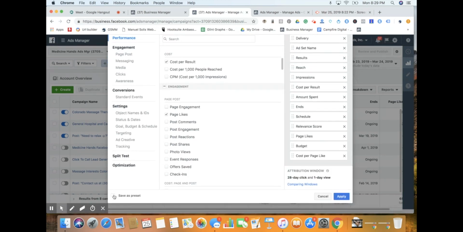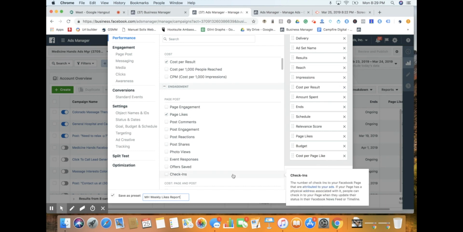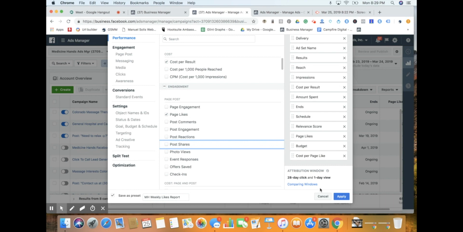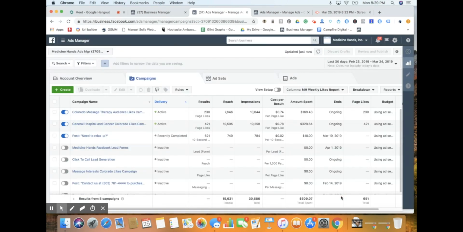Then we can come down here and click this save as preset, and we can actually save this report. So if we're running a weekly likes report that we're going to be showing our client every week, we might save this as Medicine Hands weekly likes report. And then we can press apply. And see, now we've got that column.